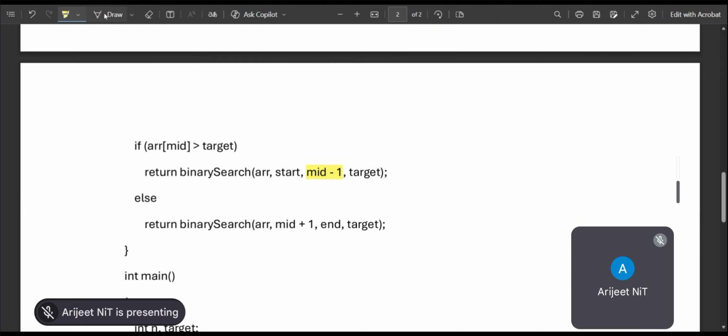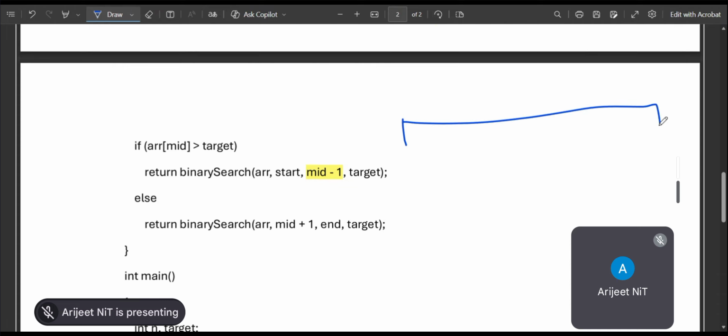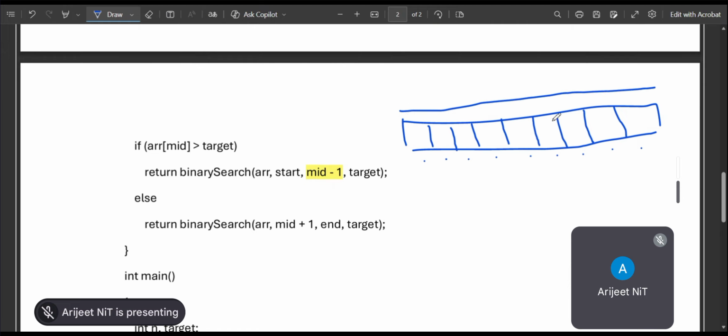Let me illustrate this for you. So this is our array. How many elements do we have? 1, 2, 3, 4, 5, 6, 7, 8, 9. Perfect. We have a 9 element array. The middle element would be 5, right? So suppose the elements are 1, 2, 3, 4, 5, 6, 7, 8, 9. Understood? So the middle element would be 5.